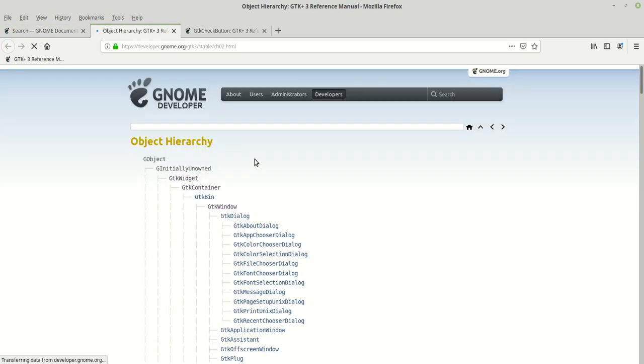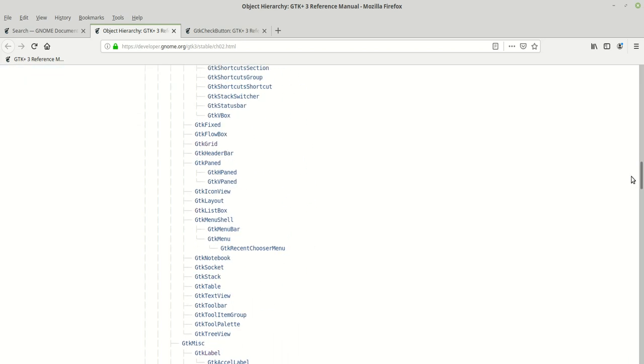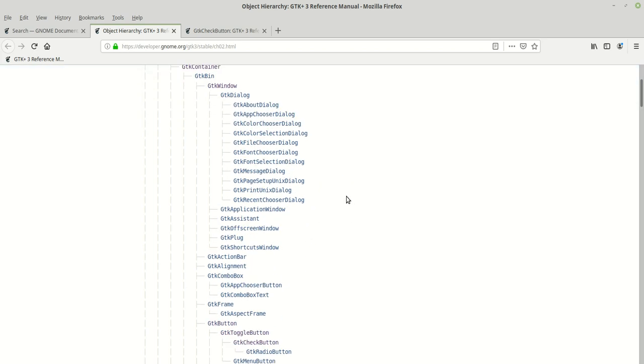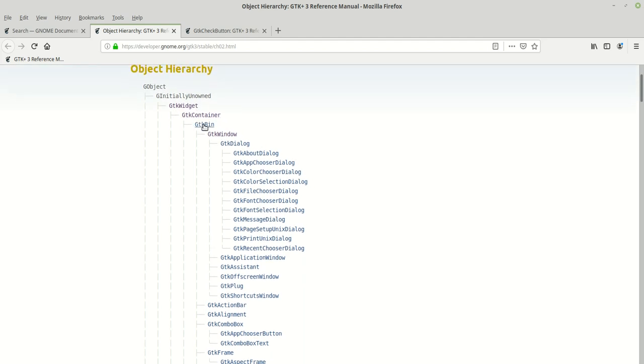So let's see, here's the object hierarchy. Basically, here are the classes and subclasses of all GTK widgets. So this means let's go a little bit to our check button. As you can see, our check button derives from toggle button, which derives from GTK button, which derives from GTK bin, and then from GTK container, GTK widget, and so on, up to the G object.